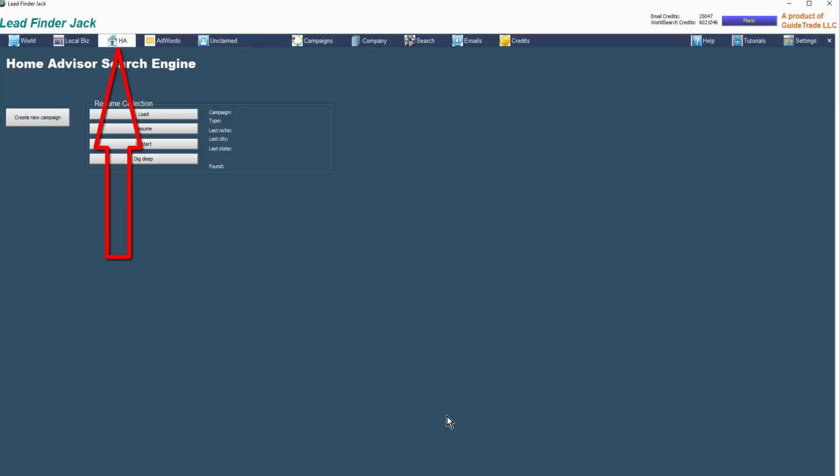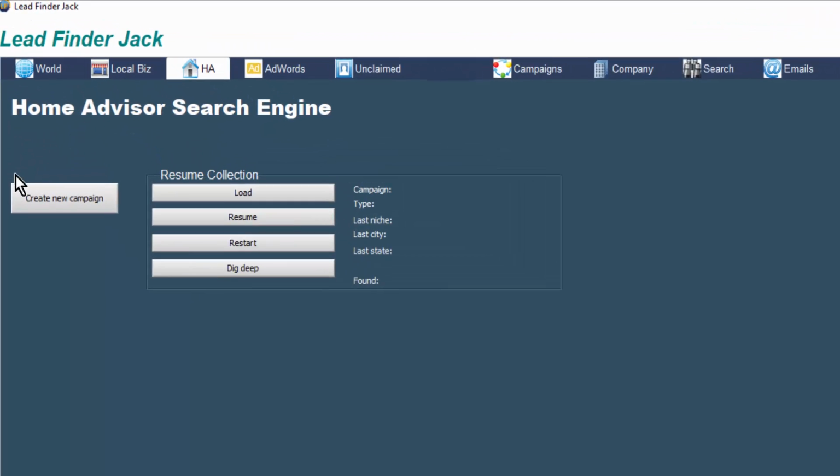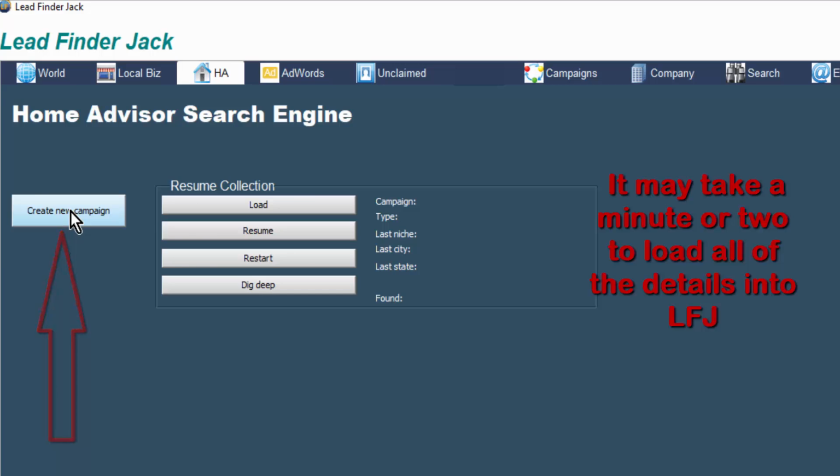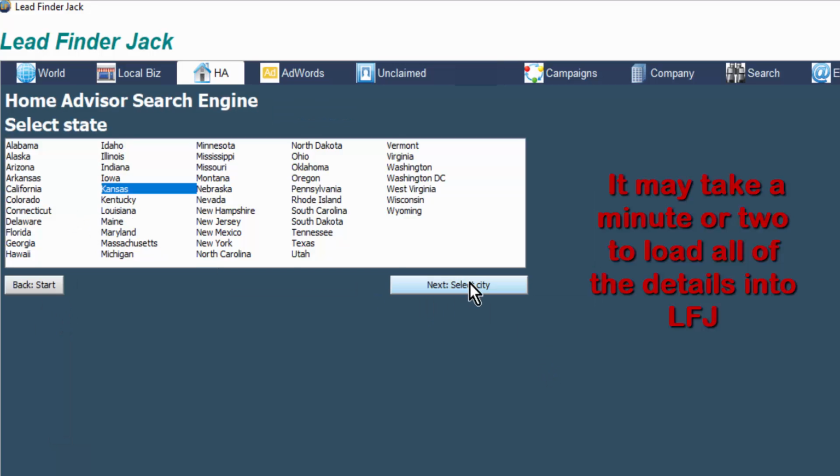This tutorial is for the Home Advisor search engine in Lead Finder Jack. Home Advisor is an American company and the service is available only in the US. So you will come and create a new campaign, select your state.